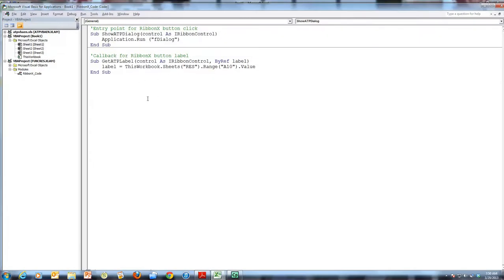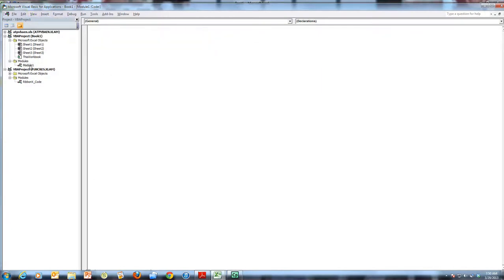You can see here I already have something in here. That's no big deal. So go to Insert up top here, Module. Now we're going to work from Module 1. Okay, so now we can start writing our code.